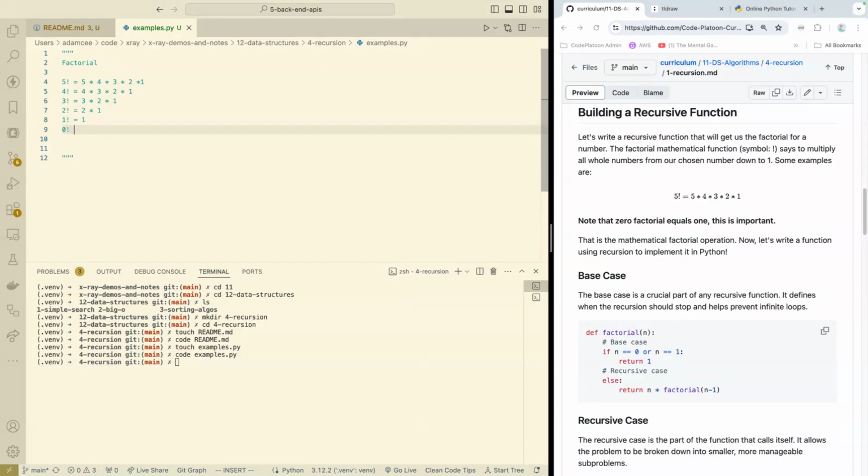Anyone know what 0 factorial is? 1. Yeah, exactly. 0 factorial is 1, right? Because if we continue this pattern and we multiply by 0 at the end, that ruins everything. And this actually becomes important when we talk about recursion. So remember, recursion is subproblems of the same thing. Well, guess what?